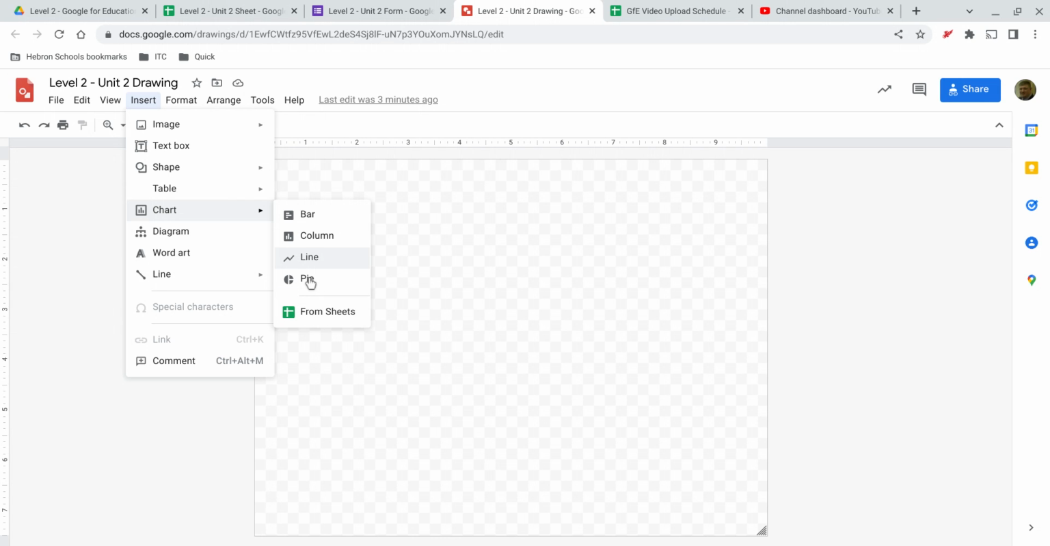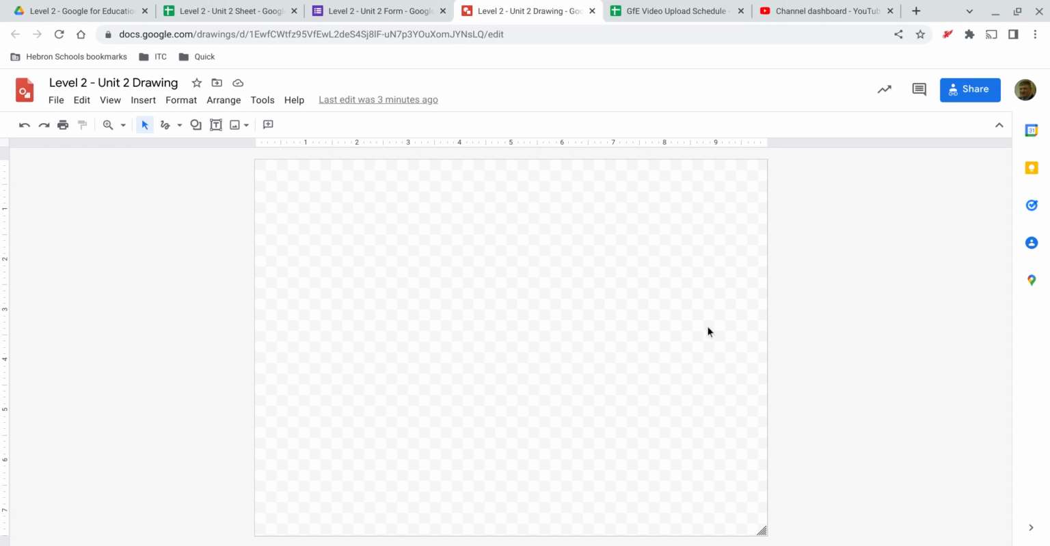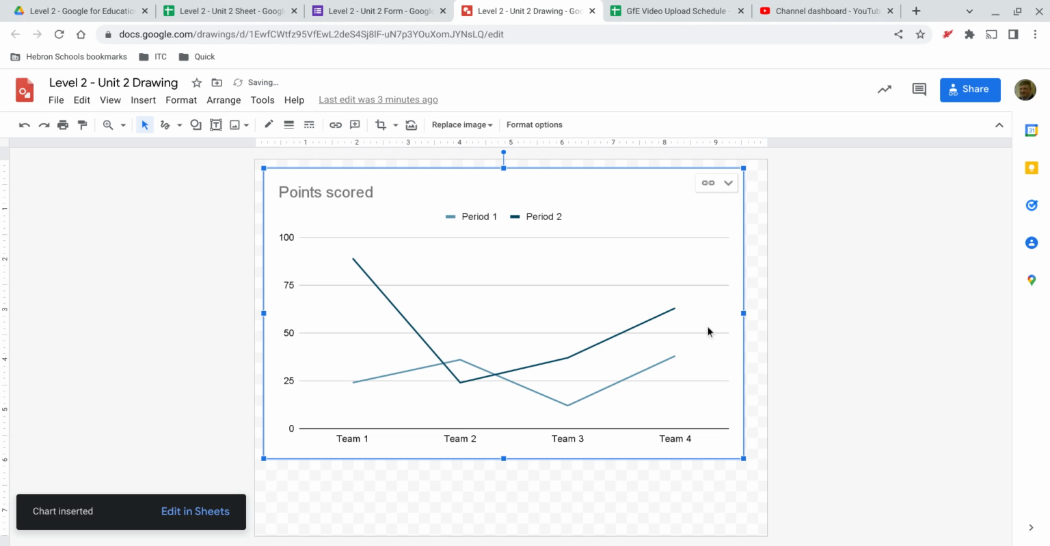So let's say I want to include a line chart. So I click on Line Chart and notice a line chart appears. Now, interestingly, this is not connected to any data that I put in. It just automatically creates a little spreadsheet with some data in it and then displays a graph. So this is probably not the data that you want to display.